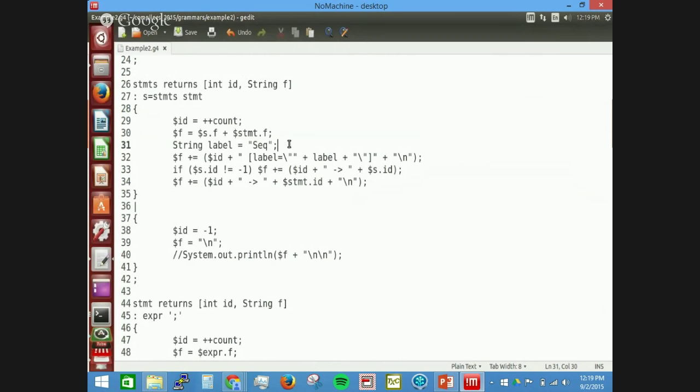So here in the third line, we are generating a string called seq. It will serve as a label for the new node that you are creating. We are creating a new node in the first line, where we assigned a generated new node ID. That is equivalent to generating a new node. And the third line basically says this will be the label of that particular new node. So that's great.